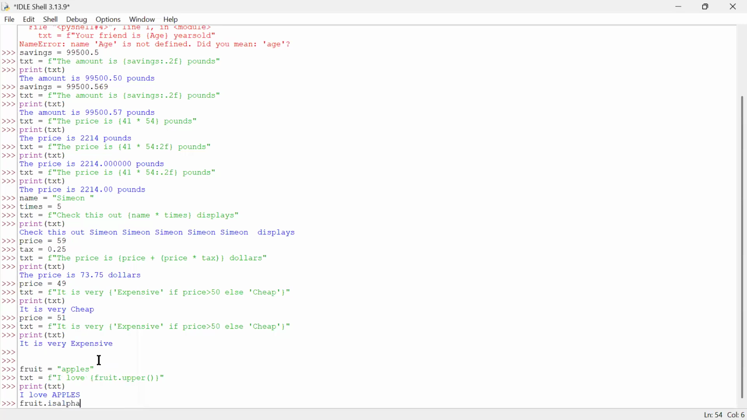Is alpha. Okay, so what are you expecting this one to give you, so that when you see the answer, you will know that it's correct? What are you expecting this to do for you whenever you call dot isalpha on a string? To show if it is alphabetical. If it's alphabetical, okay, that's fine.